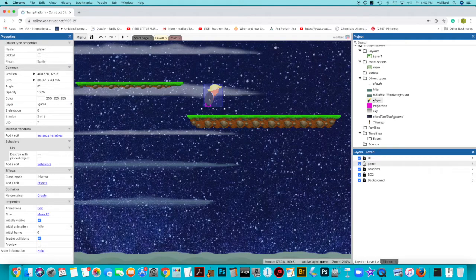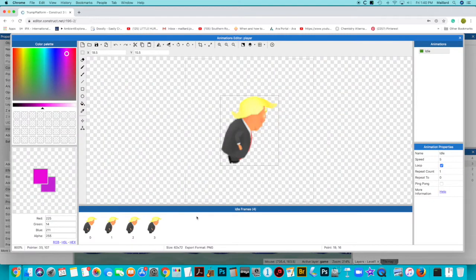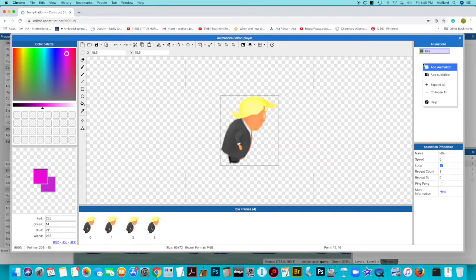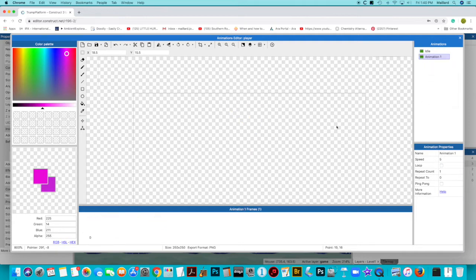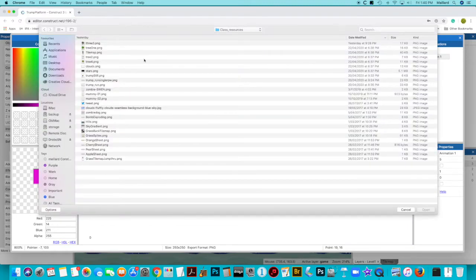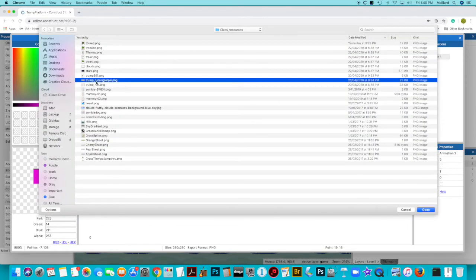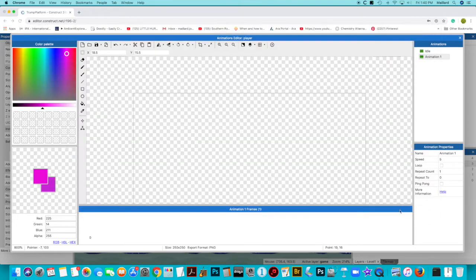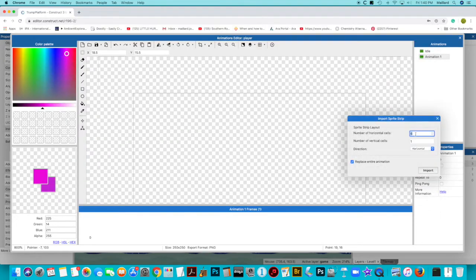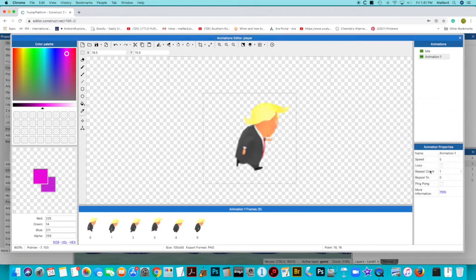I'm going to double click on him again, and now we're going to add the run animation to this. We're going to have a facing jump animation, but we're just going to do idle and running. So I'm going to add an animation. I'm going to right click outside of the first frame, import frames from strip, and then I'm going to have a run Trump running single row. There's more Trump animation here for you to look at, but we're just going to open this for now. And that is a 6 frame animation with 1 vertical cell. So I'm going to import, and here we have Trump.